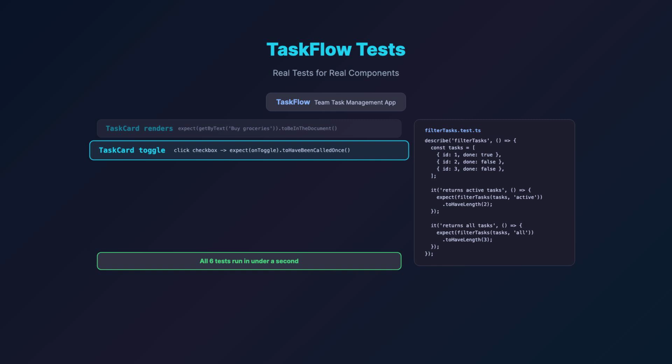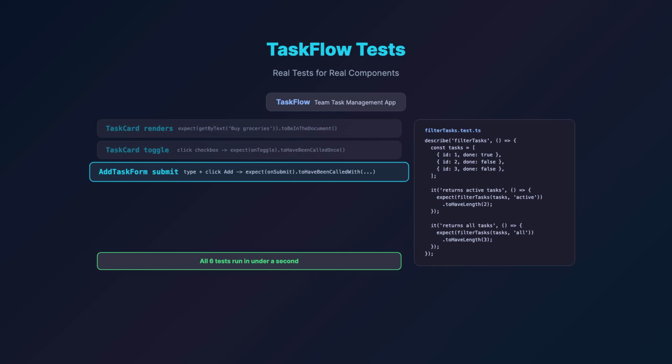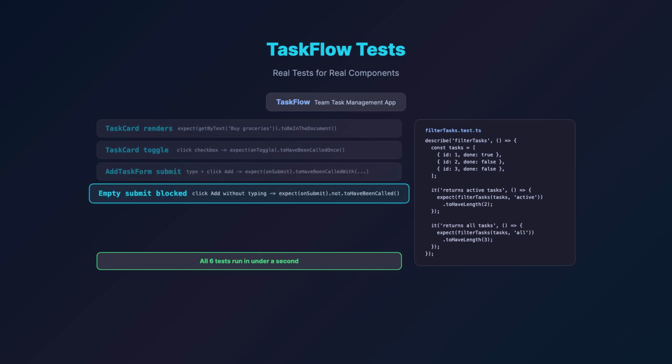Next, AddTaskForm. It has an input and a submit button. Describe AddTaskForm. It submits a new task. const onSubmit = vi.fn(). Render AddTaskForm with onSubmit. Await user.type(screen.getByRole("textbox"), "Walk the dog"). Await user.click(screen.getByRole("button", {name: "Add"})). Expect onSubmit to have been called with "Walk the dog".